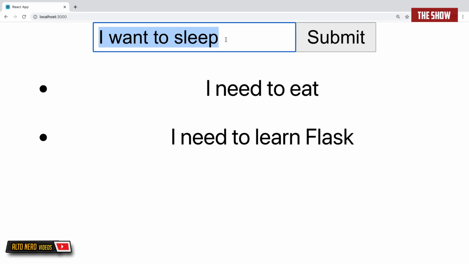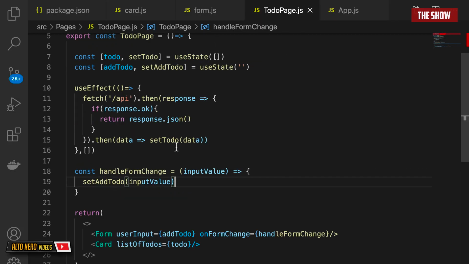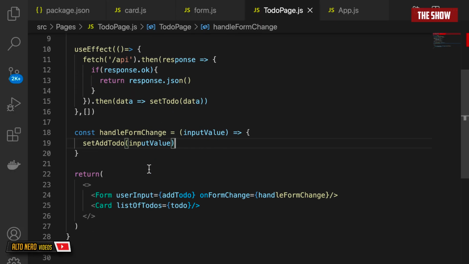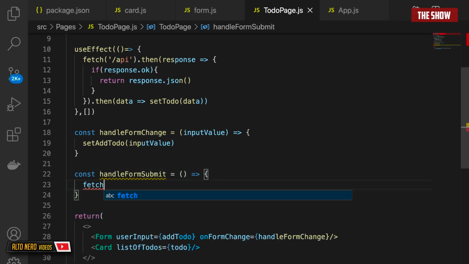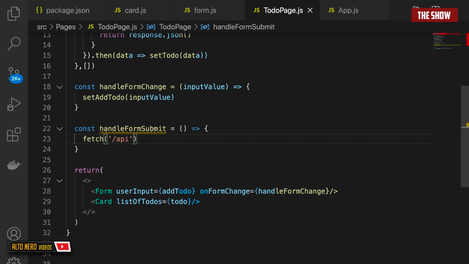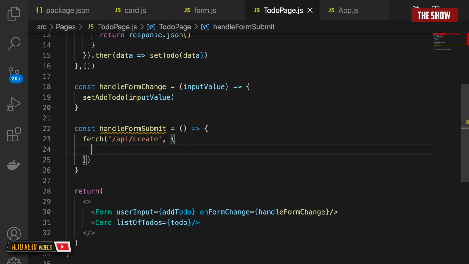So what I will do is basically go into the to-do page and then create a function that will do this for me. Okay, so I will say handleFormSubmit, and this will be a function that will fetch to /api/, and I know I haven't created this endpoint, but I'll call this endpoint create because I want to use this endpoint to create a new to-do. Okay, and the method that I'll specify is a post method. So I'll say method, and I'll set the method to post.